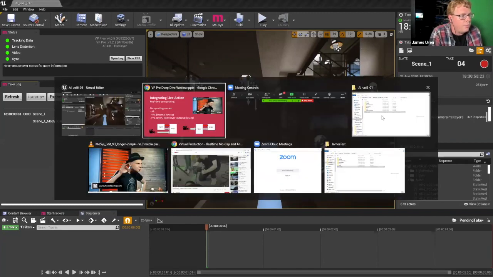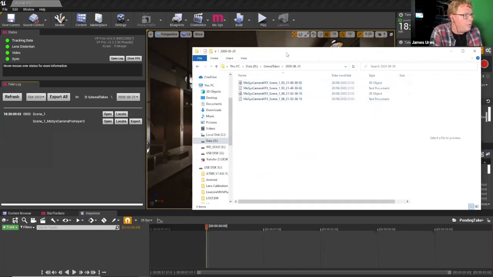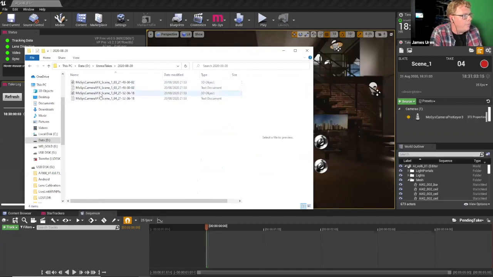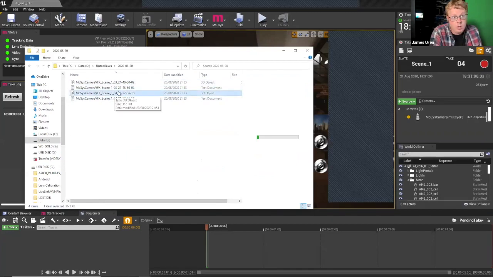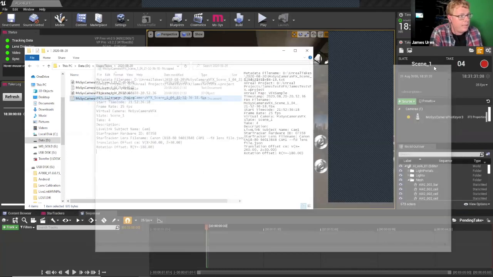I'll just show you what you get out of that. So if I do an export from there, for every single take I get an FBX file, which you can hand over to post-production. And you get one of these handy metadata files that tells you some information about the take. So what scene and level you were using, what lens was loaded. And if you have one of our supported cameras attached, then you can also get direct camera information here as well. So that's part of the bundle that you hand over to visual effects at the end of the shooting day.